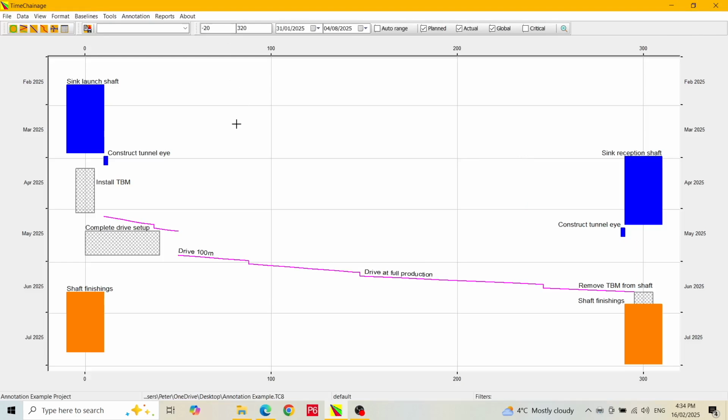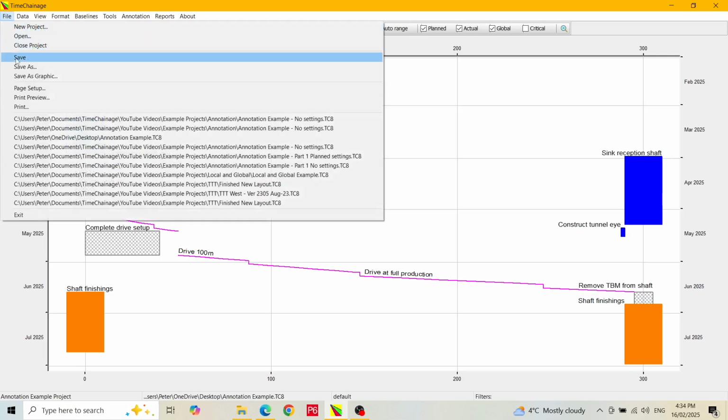If we had a layout open, then we should press the Save Layout button here on the toolbar to save the general annotation settings. We don't have a layout in this project, but all of the settings will be saved when we save the project. So we go to the File menu and click Save.